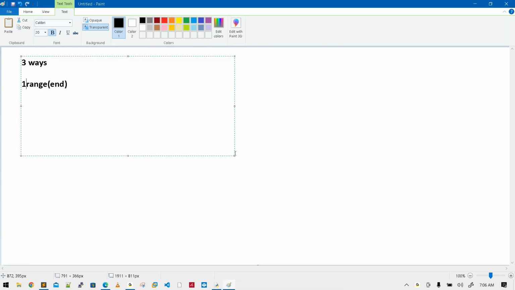So three ways are there. One of the ways is range 5. End minus 1 will be included, end will be excluded, similar to your slicing. So range of 5 means the values generally start from 0: 0, comma 1, comma 2, comma 3, comma 4 only, which will come in one bracket.